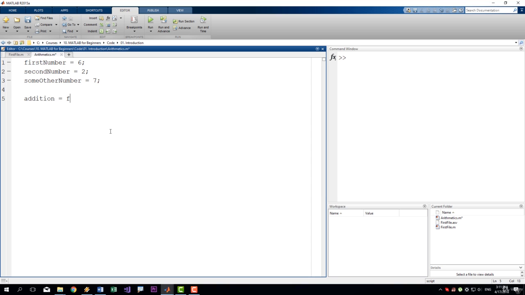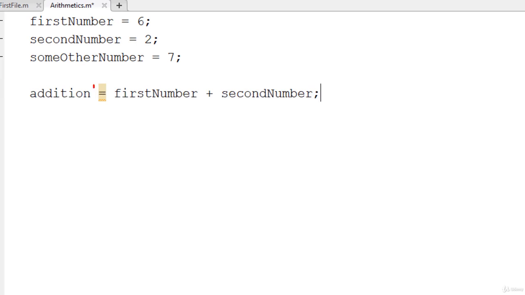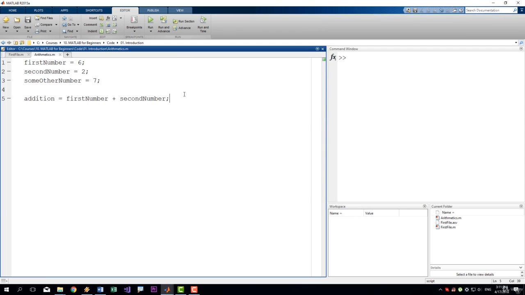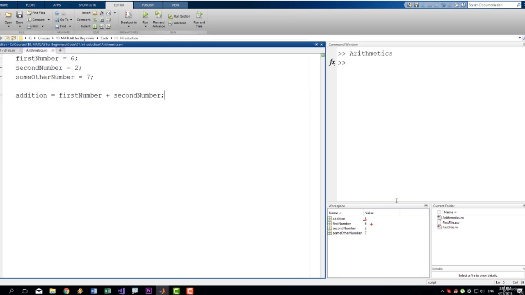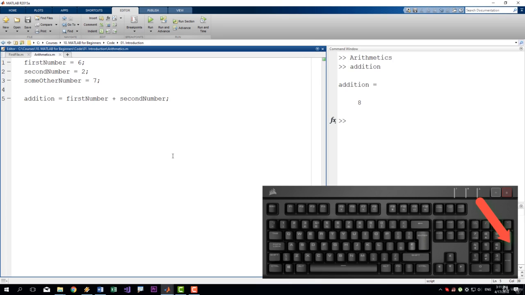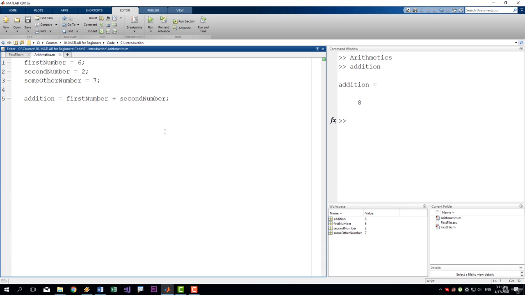So addition equals first number, leave free spaces, don't forget it, plus second number. Free spaces here, here, and here, and here. So semicolon again at the end to suppress the output. If we run it, we can see here the addition 6 plus 2 is 8. If we type it here, addition is 8. You can either use the plus sign that is located in your numpad to the furthest right on your keyboard, or you can use the shift and equal sign, which will also produce a plus sign.